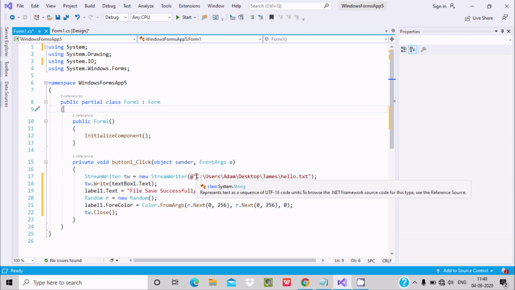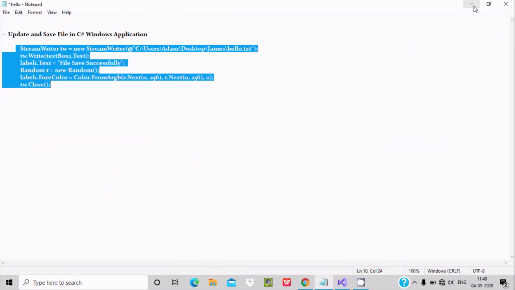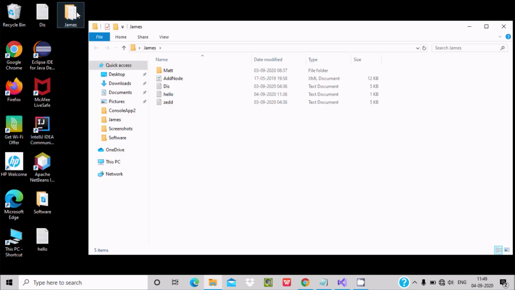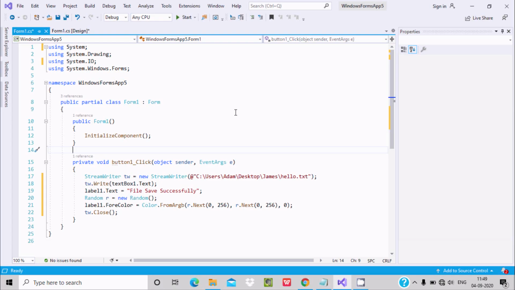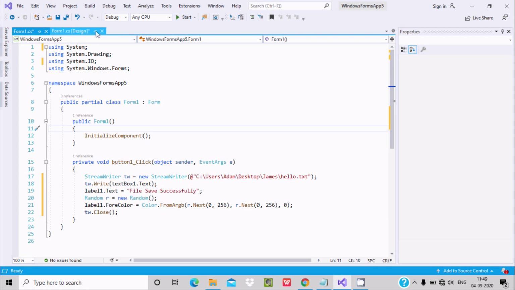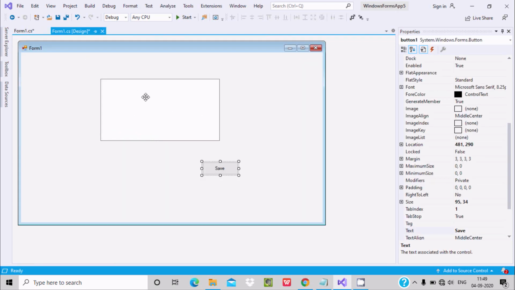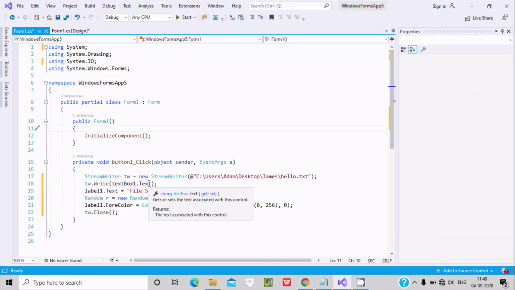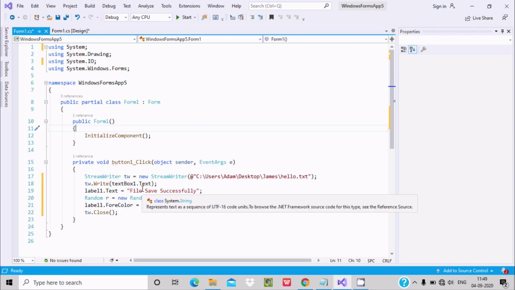And here I'm going to show you the path. See, Adam, Desktop: on the desktop there is one folder, and here you can see the hello.txt file is there. Next is tw.Write text, so whatever we write comes into this text box. We can write any kind of text, and when the user clicks on the button, the click event fires and the message should be displayed: file saved successfully.